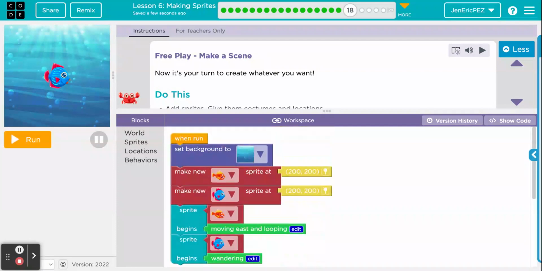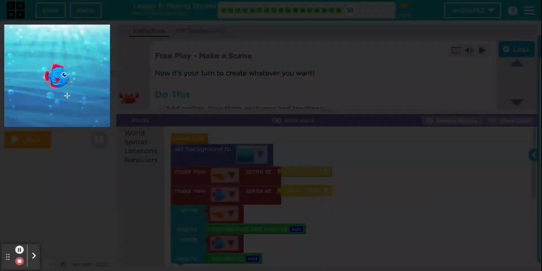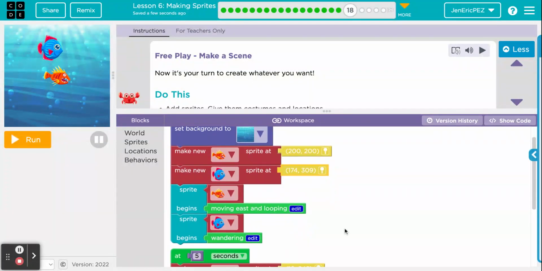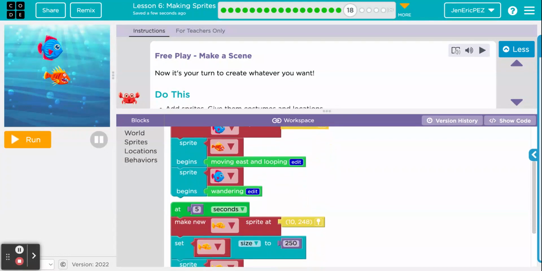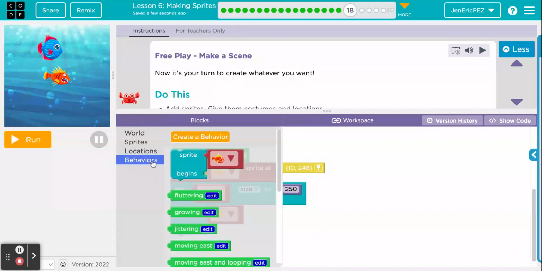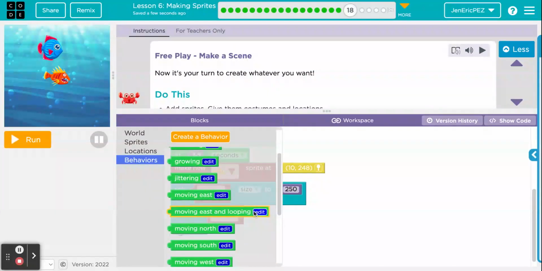All right, that should be pretty good, except that these both start in the same area, and we need them to start in separate areas. So one's going to move east and loop, one's going to just wander around, and this one is going to also wander around.